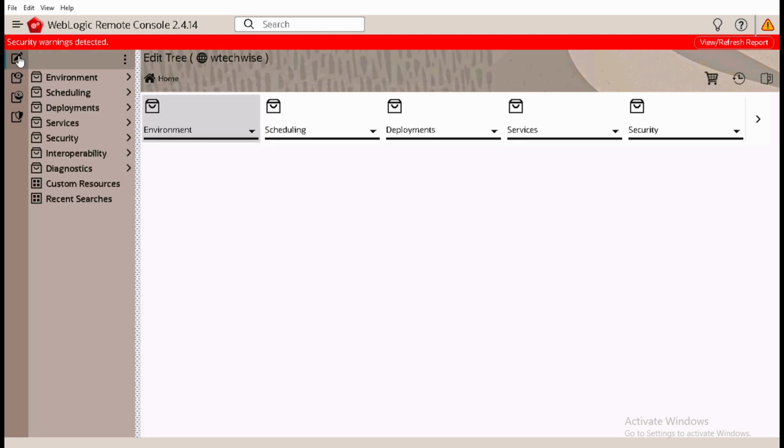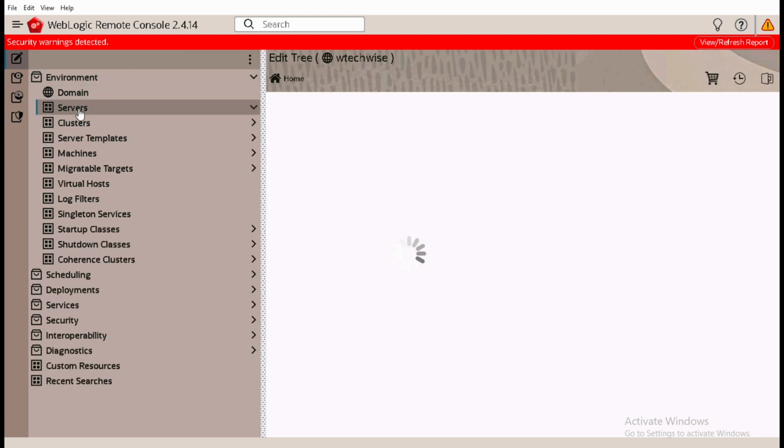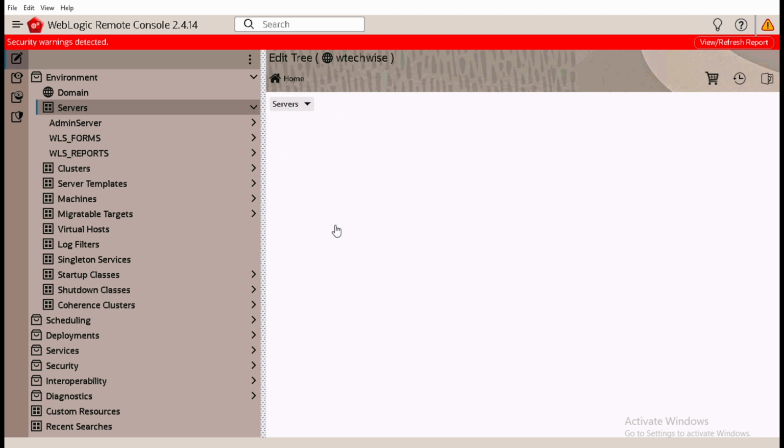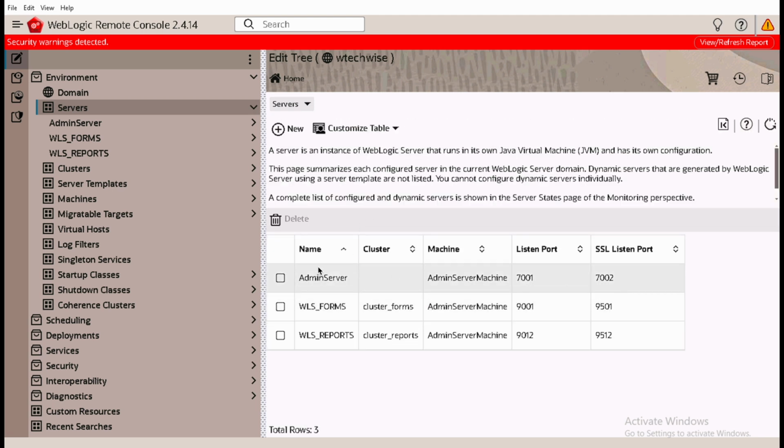Here again we have a tree of our servers, so we will explore this in our later video, because the installation is going long, but we have the same interface in our WebLogic console.